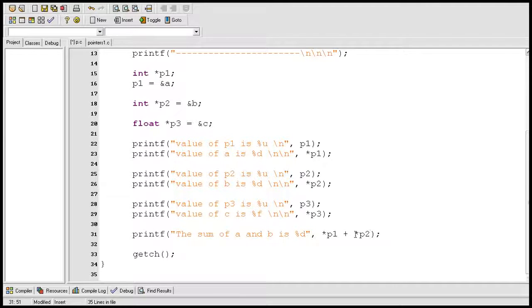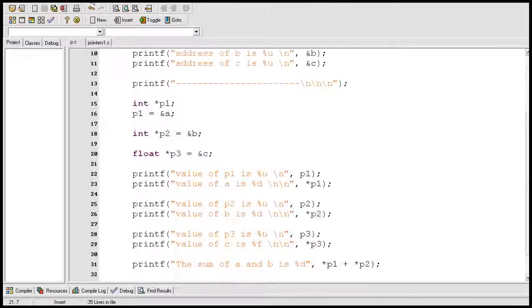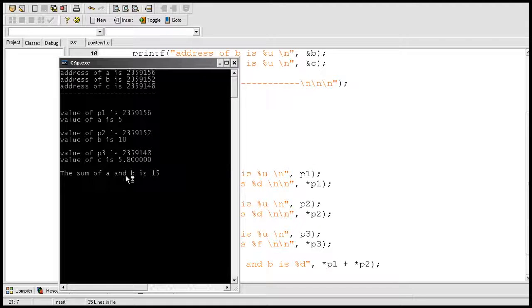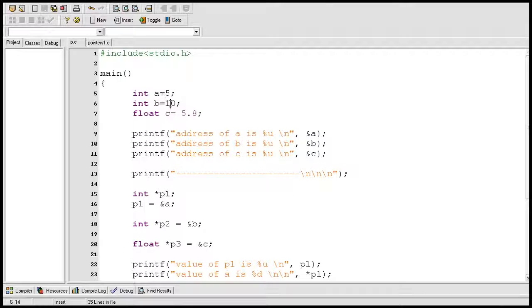p2 is storing the address of b, and asterisk p2 should give me the value of b, which is 10. So the sum of a and b is 15. 5 plus 10 is 15.